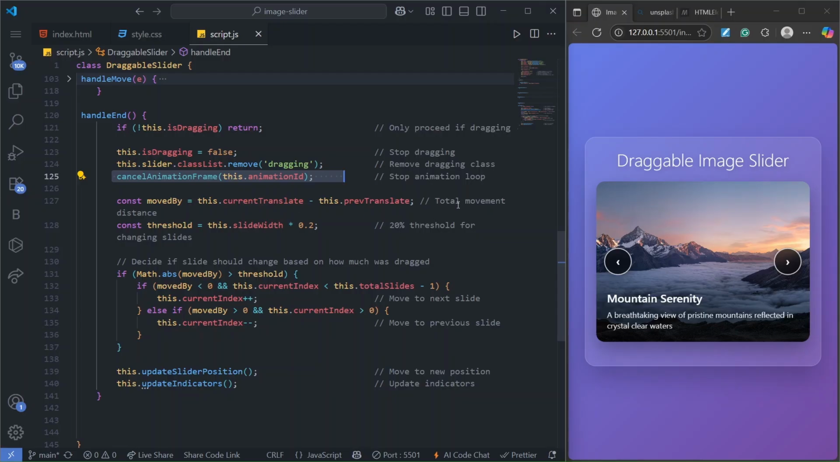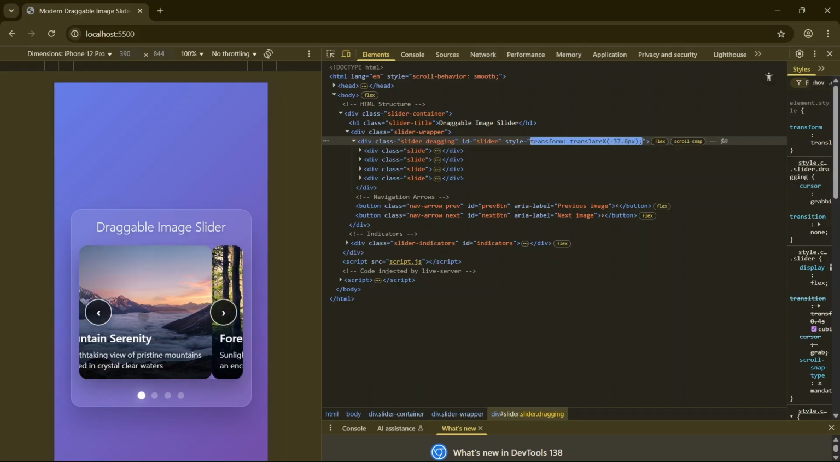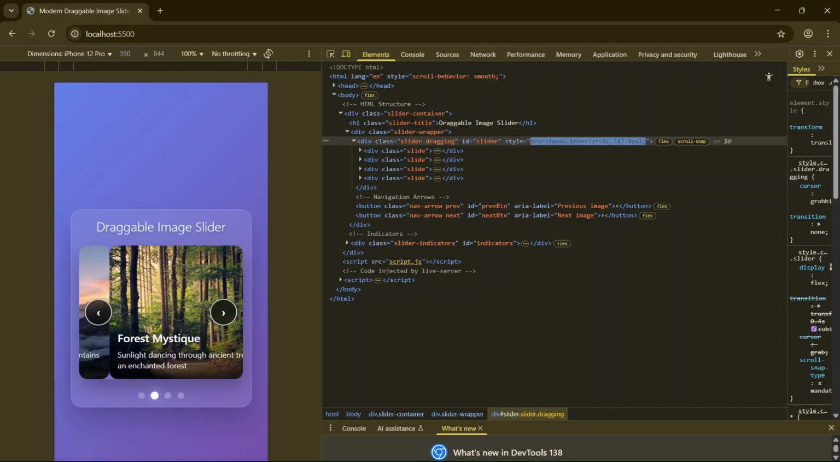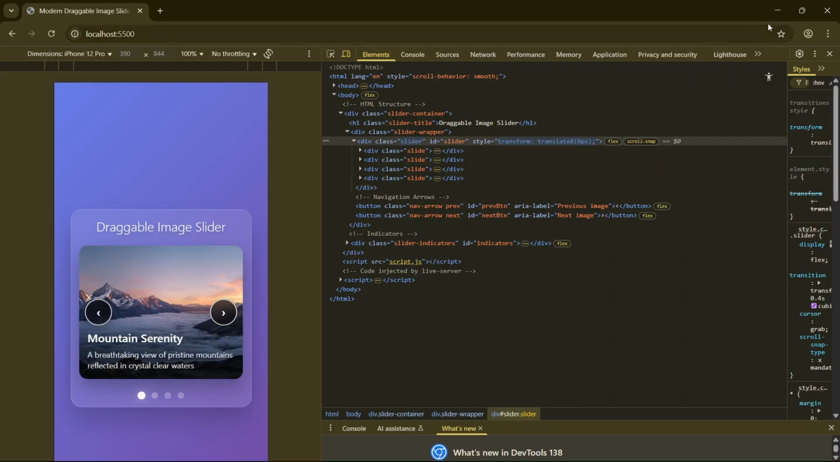Then we have to count the total movement, the distance. Then we have to find the 20% threshold for changing the slide. So when we drag 20%, the slide should change based on how much it was dragged. If the current slide is less than the total slides minus 1, then move to the next slide. Suppose I drag this much only, then it is sliding. Suppose I drag this much only, it is not sliding, see. So it is finding how much we have slid.